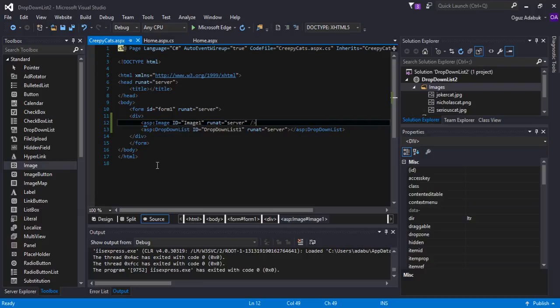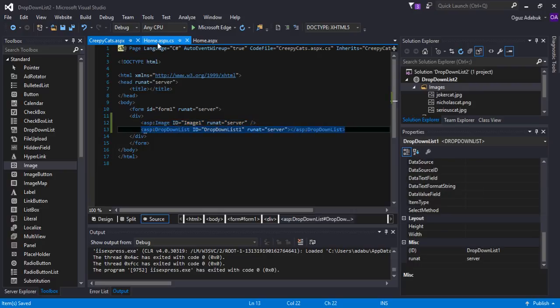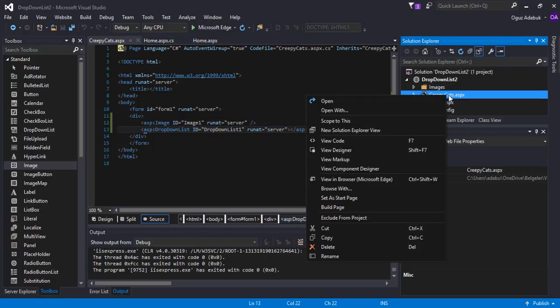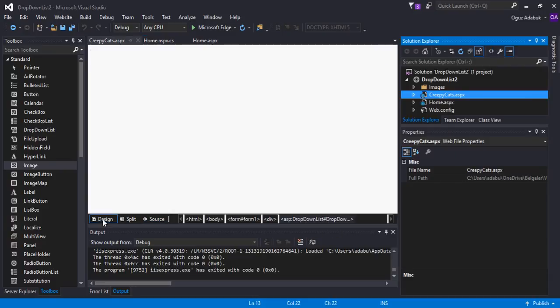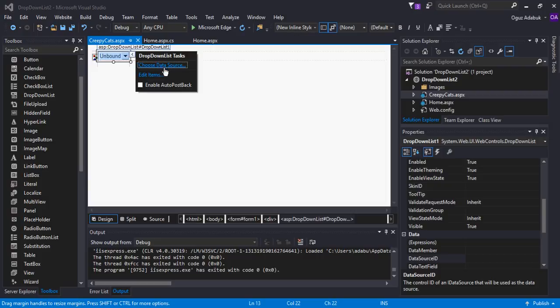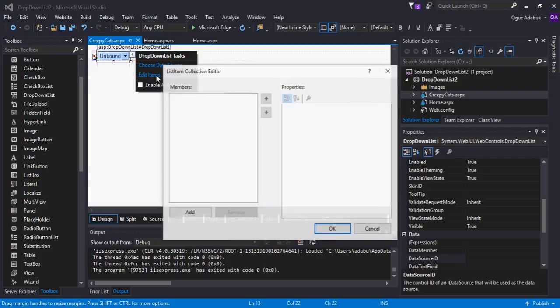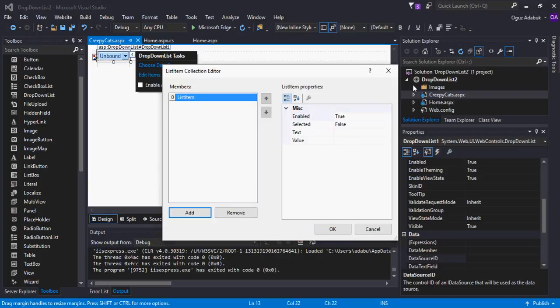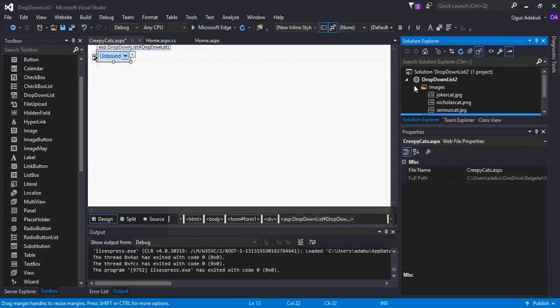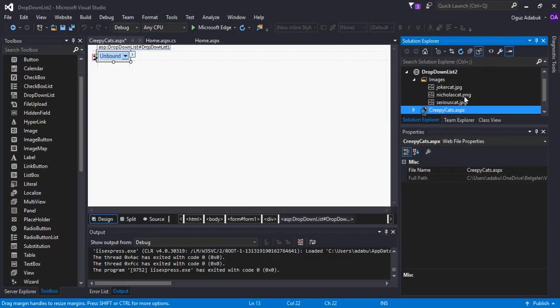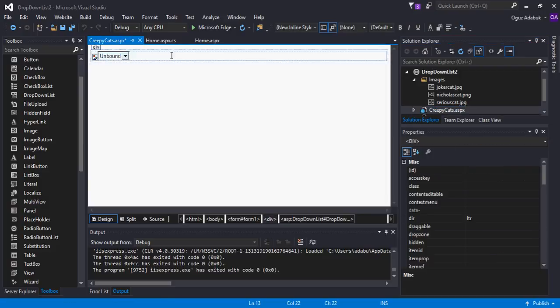Now I'm gonna add several items to the drop down. And one thing, make sure the creepy cats is the start page. Now I'm gonna go back to design and click on the drop down, edit, add item. I'm actually gonna look at the URLs of these images, because whatever image is here, we're gonna fetch it as a URL. So when you choose a name, it's gonna bring its URL, and it's gonna change the image control's URL.